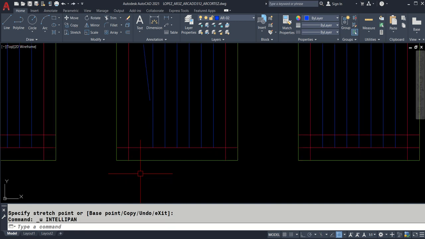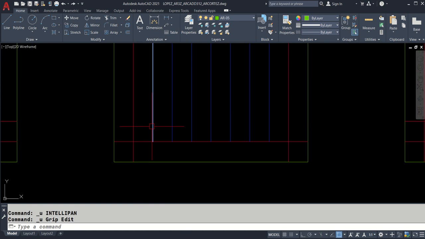I'm going to do Control Z. Select this, and you can press F8 to turn ortho on. Or, one indicator is eto: pag tinapat ko yung cursor, lumilitaw si ortho mode. Currently, it's turned off, so I'll be turning it on by clicking the icon. Pag naka-blue siya, naka-on siya.